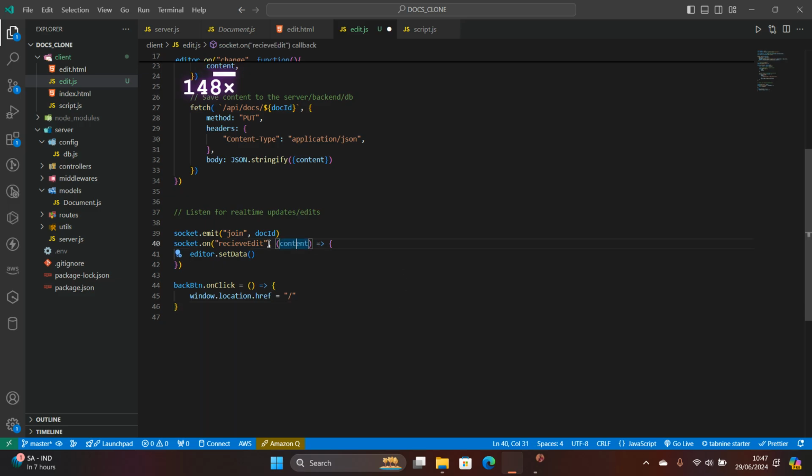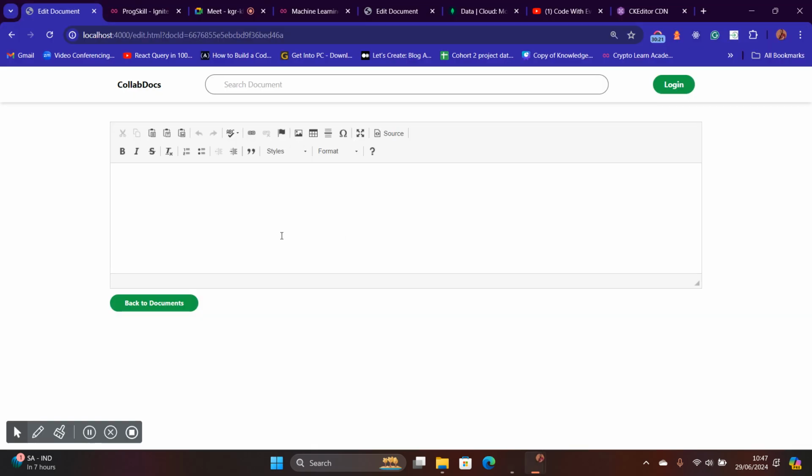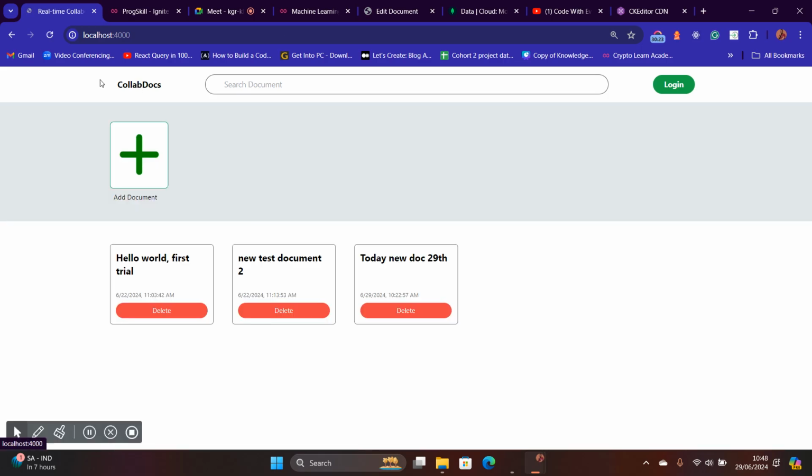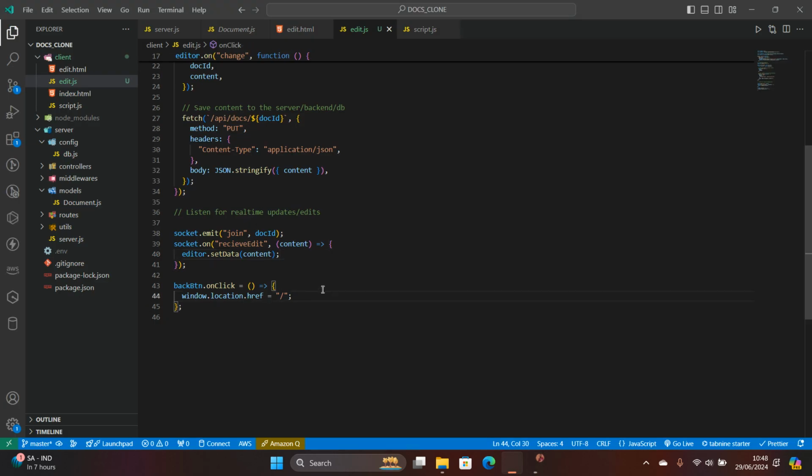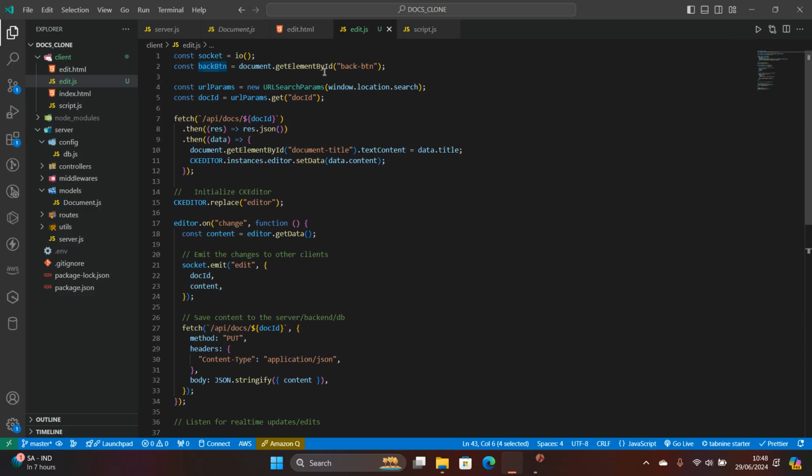Then remember that we have passed our content here. We also need to pass our content over here like that. And that one should be able now to route and add content to our database. We can see this button doesn't go back, so let me check what's going on. That should be the back button.